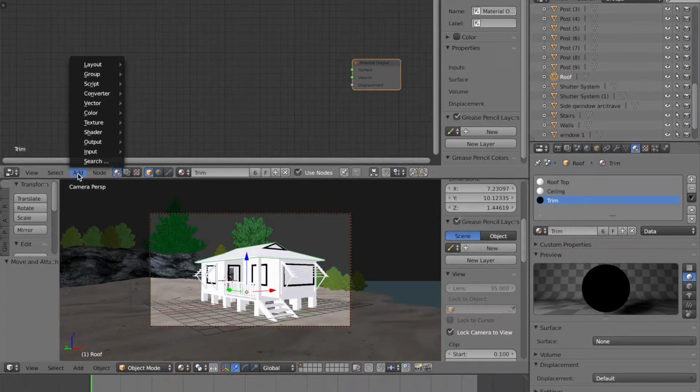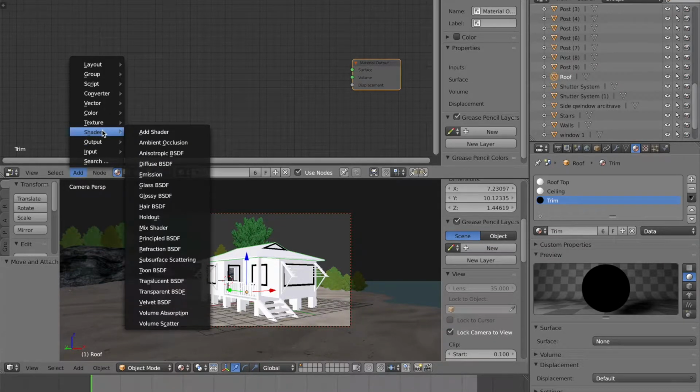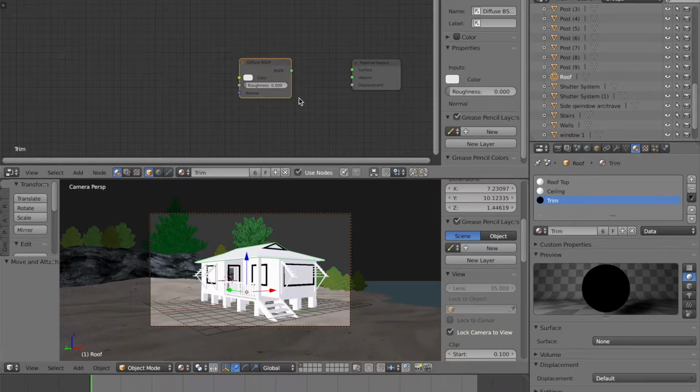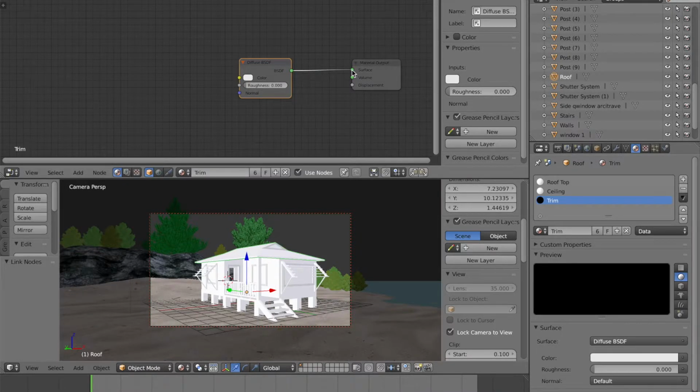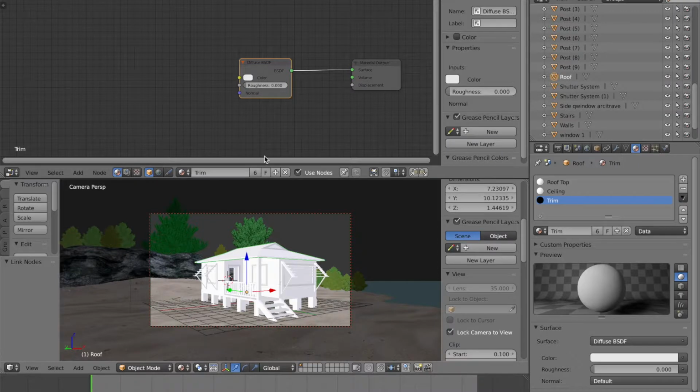So I'm going to add a shader to that, and the shader I'm going to add is a diffuse shader. So where's the diffuse shader? There it is there. I'm going to add that one there. I'm going to drag from here BSDF to surface like so. Let's change it back to white.